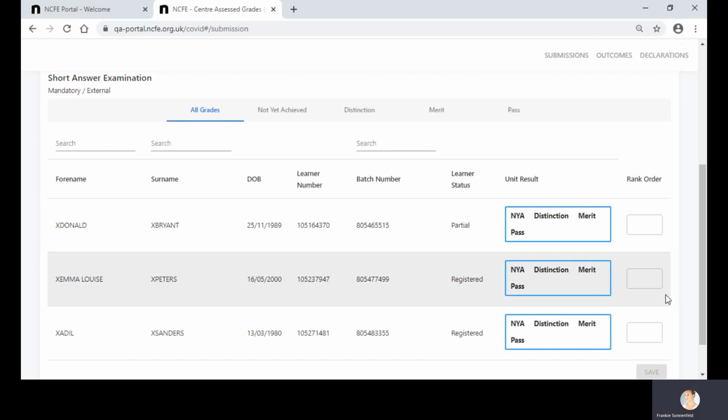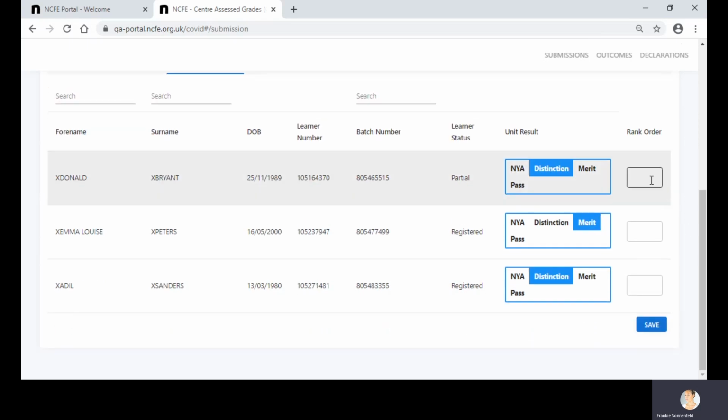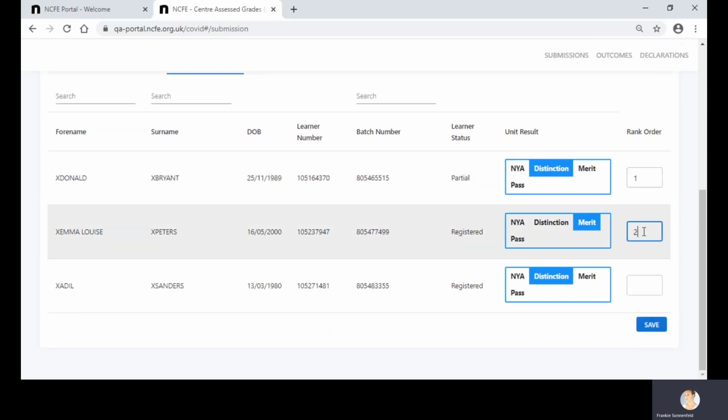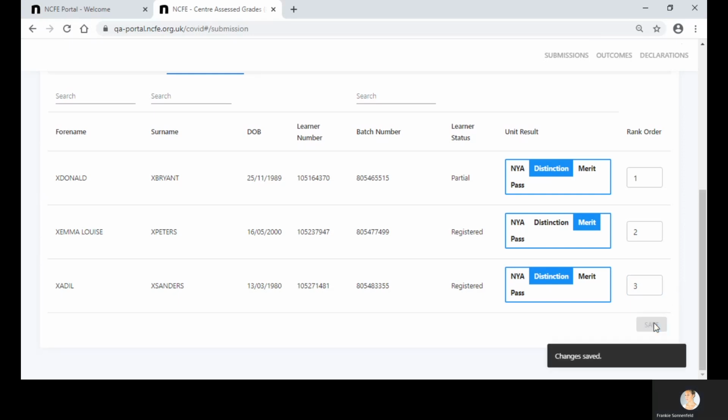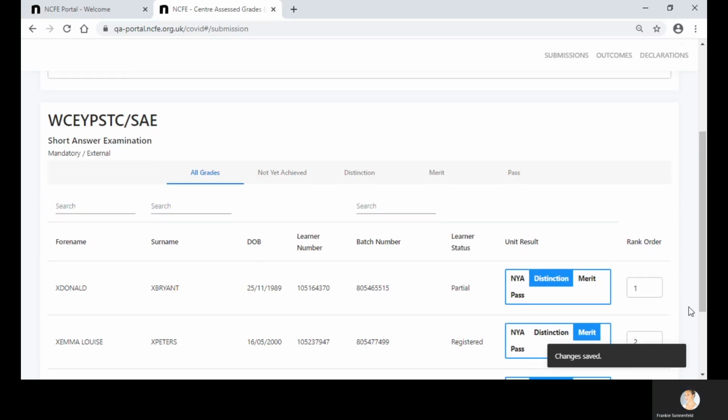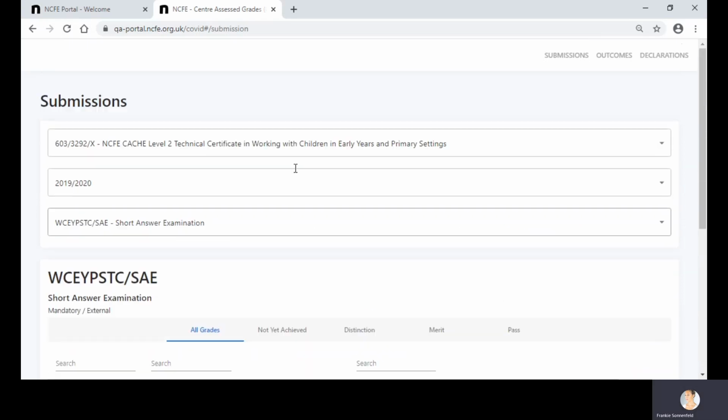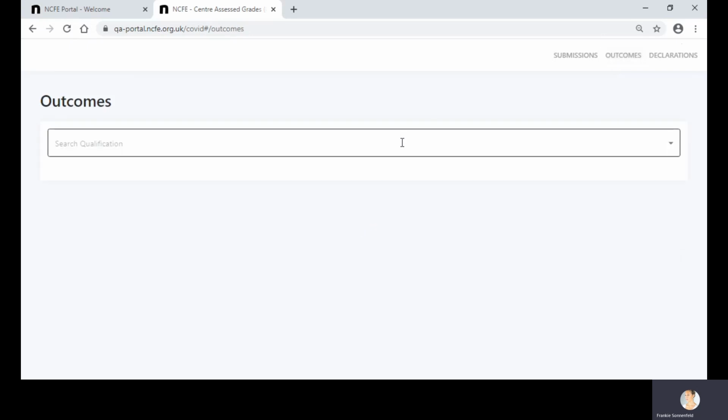So you'll see the details here of all your learners and you'll enter in the details of what you require. The same thing again for this type of qualification. This one does require a rank order. Okay, so we'll stop there with the examples of submissions and we'll move on to the next section, which if you look to the top right hand corner there, it is outcomes.